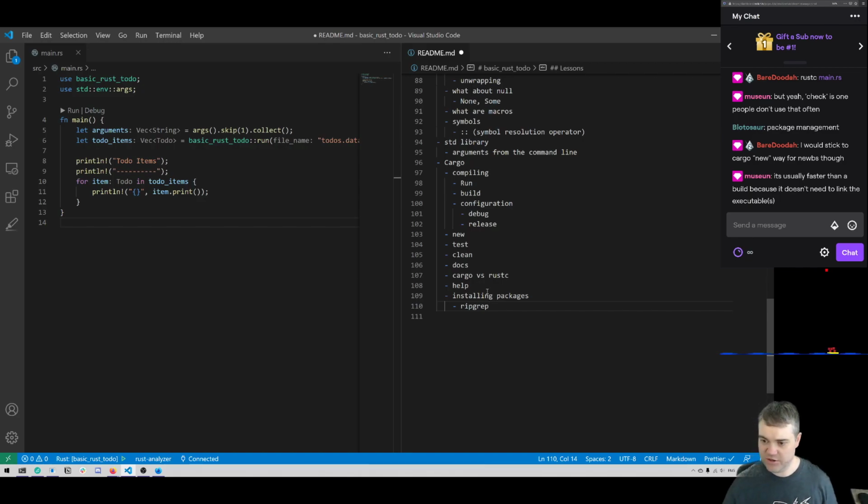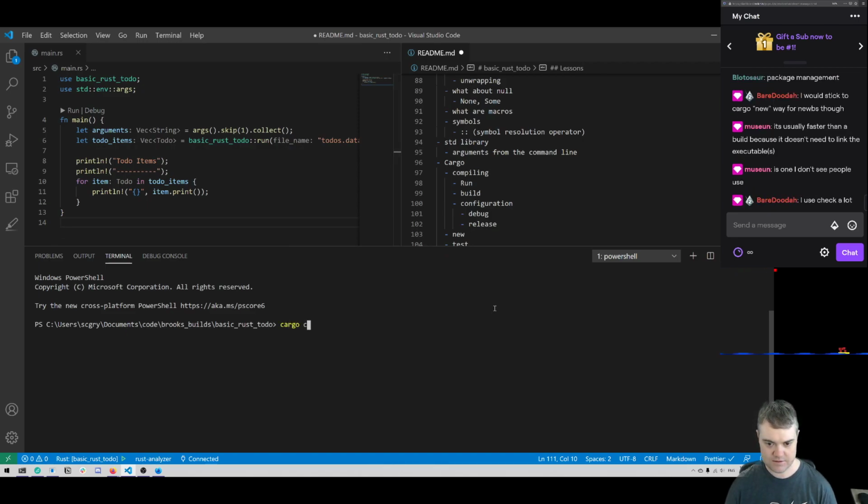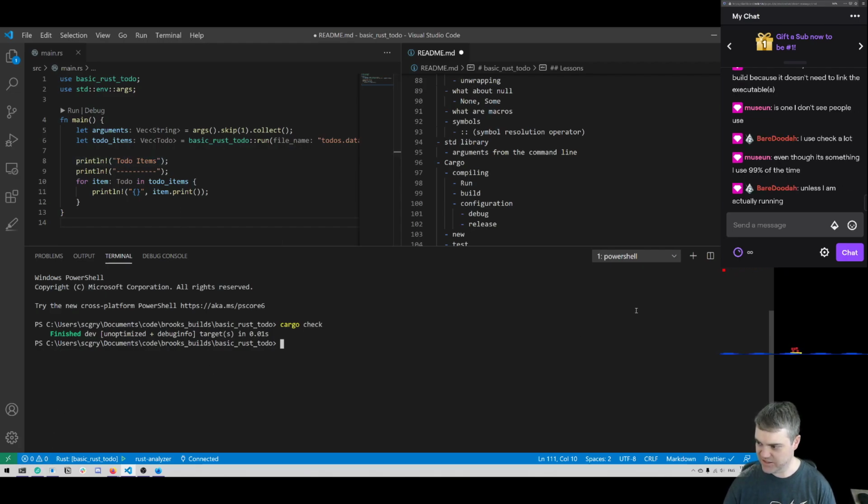Check is one that people don't use very often. I don't. I'm trying to remember. I don't think I've even used check. See what happens if I use it on here. Yeah, it just checks it. I guess there's nothing wrong. I don't have any warnings, so it doesn't show it.